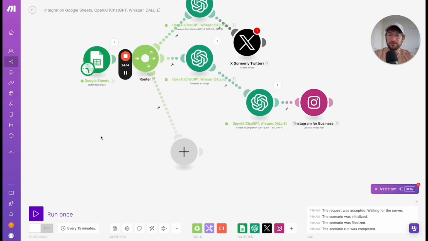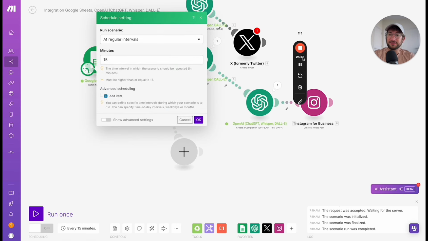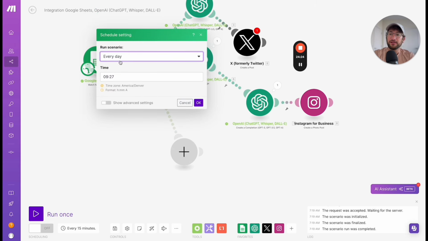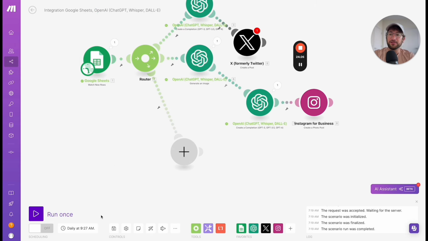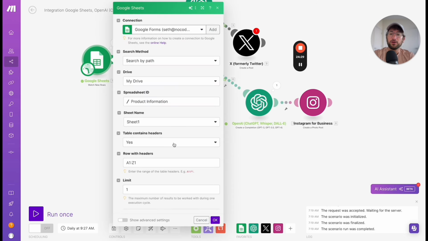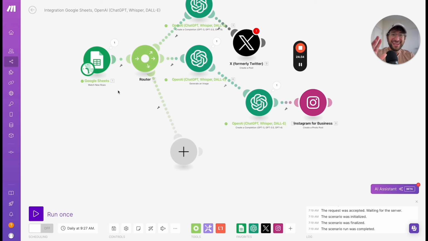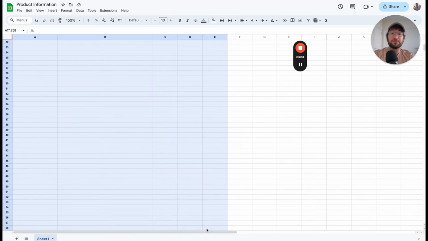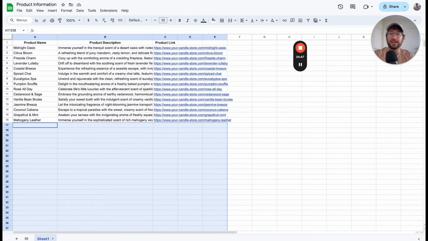Now, if you want to set this to run once a day, what you can do is update this. We can say we want to run at regular intervals, or we can say every day at this specific time and hit OK. And then because we're only limiting it to one, what it's going to do is look for new rows, and then every day go down and post from a new product here. So you could have 50 products, and it's going to do it every day at the same time. And then you're going to have all of your social media automated here.